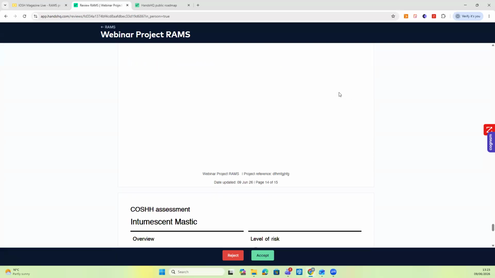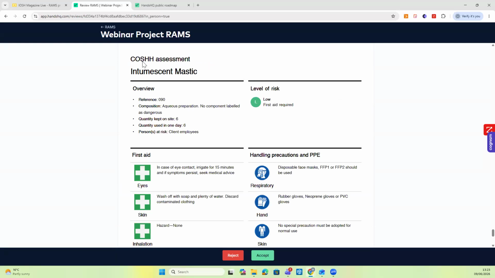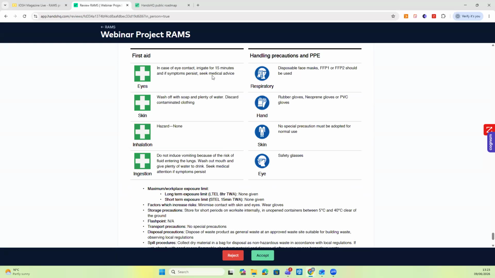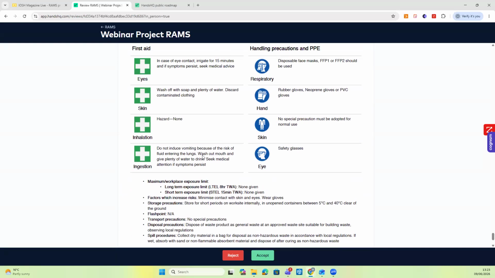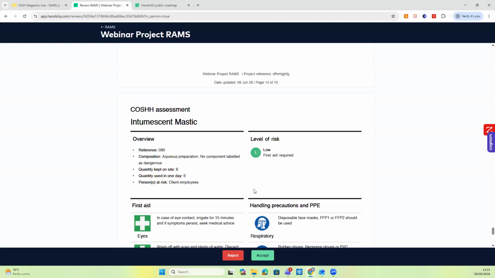And Martin, to answer your question, cost assessment, this is the information that I've input about the overview of how we're going to be using the product. And then this is all the information that gets pulled from the safety data sheet as well. First aid and exposure limits and etc. So literally taking us a few seconds to create this.